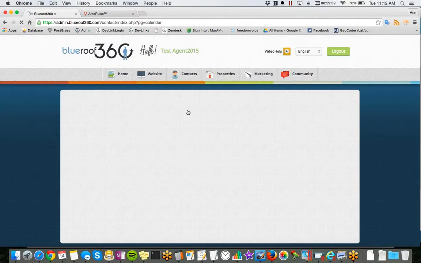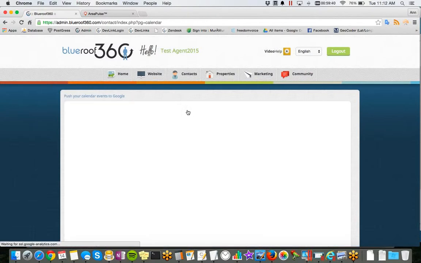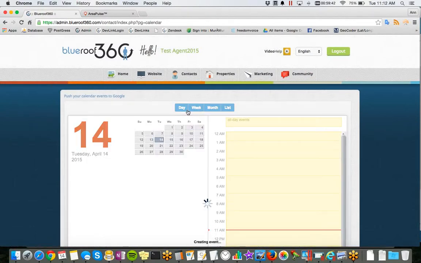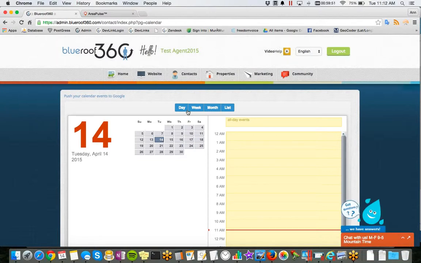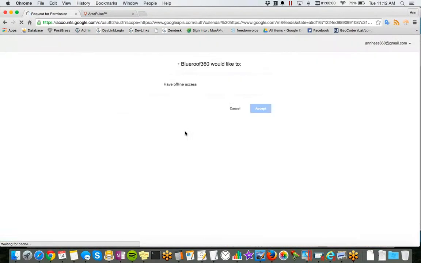Let's go now over to the Calendar page. From the Calendar page, you'll be able to create calendar events. You'll also be able to sync your calendar up with your Google Calendar. And let me show you how that would work. So I'm going to go over here to push your calendar events to Google. And click on that link.